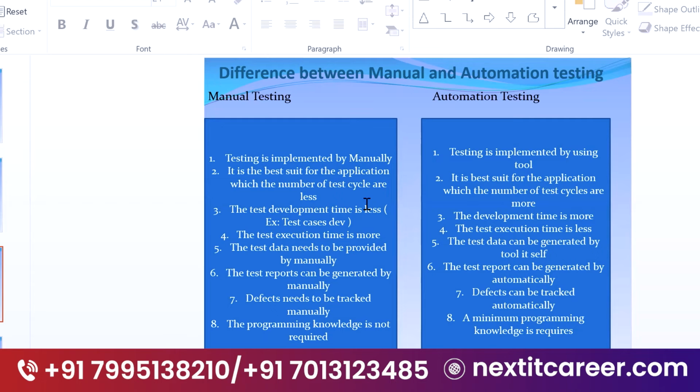So for less complexity projects with fewer requirements, go for manual. And banking applications, insurance applications, telecom applications, more product-based companies, they go for automation testing. We have more requirements and more regression scope. Regression testing, yesterday we discussed, right? Those we go for automation testing.